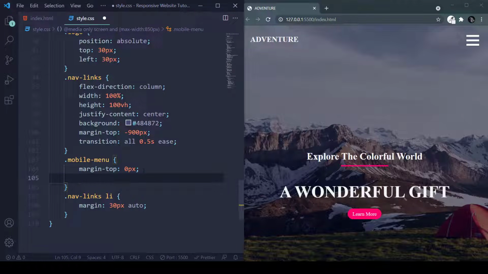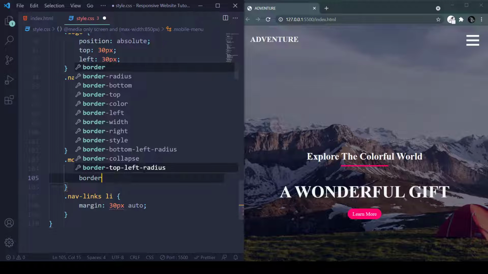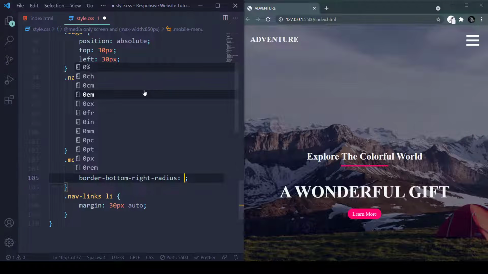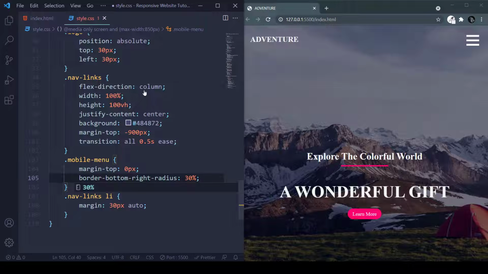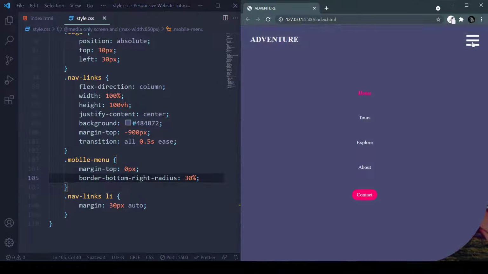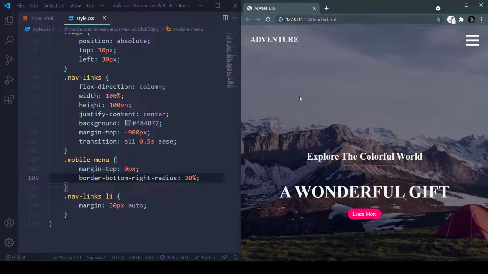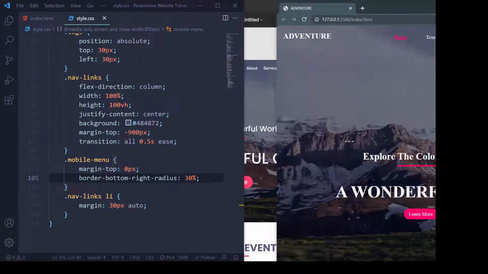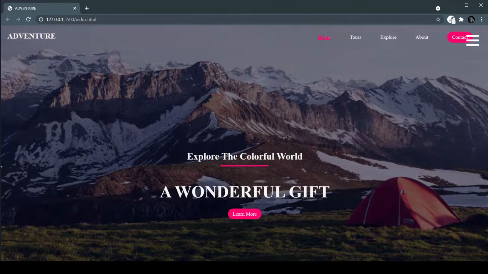And for our mobile menu, add border bottom right radius. Add this 30%. I can see this beautiful border radius here. If we click here, it disappears, and if we click again, it appears. Now our beautiful responsive navbar is completed, and you can see our mobile menu is appearing here.